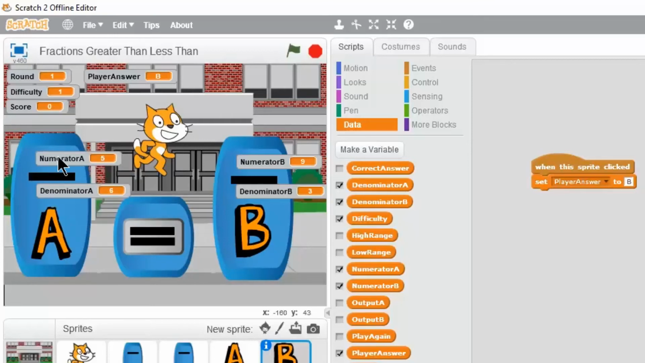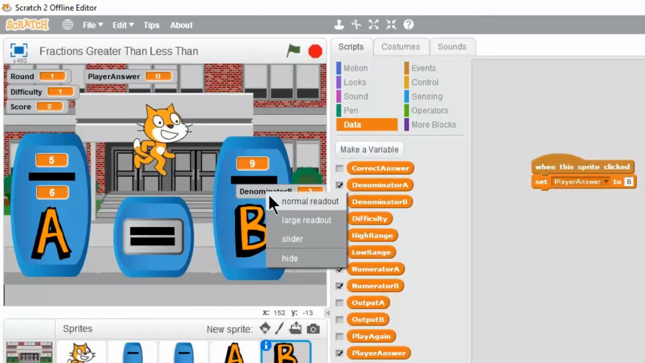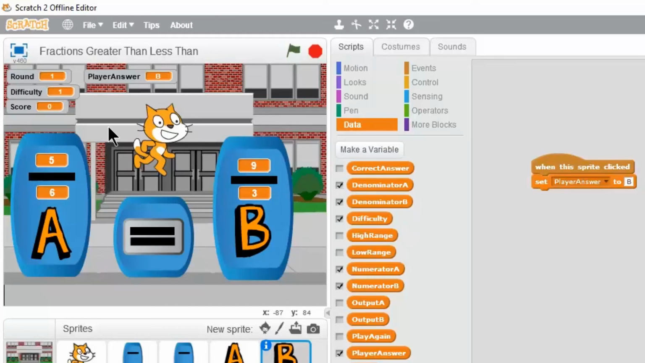So I'm going to go ahead and, over the letter A, numerator A, turn it to large readout, and denominator A, change that to large readout. So those are both on there. And then I'm going to do the same thing with the B, make it large readout for numerator and denominator. And you can move these around and make them look a little bit nicer. If you want to do a different layout for yours, you're more than welcome to do that as well.